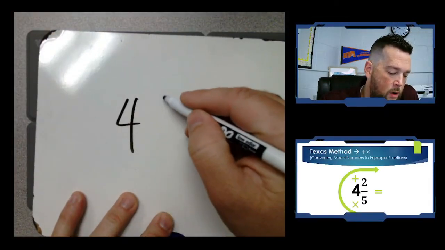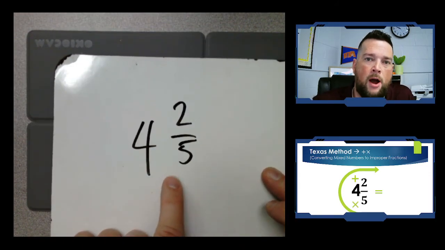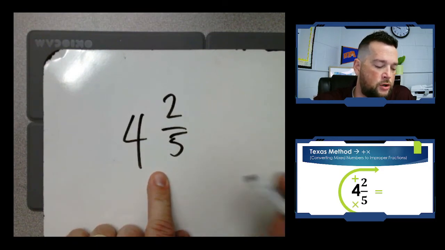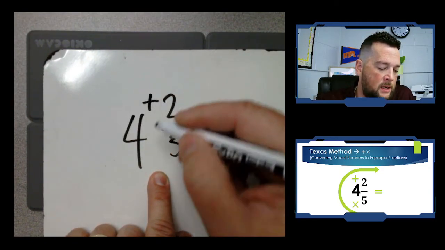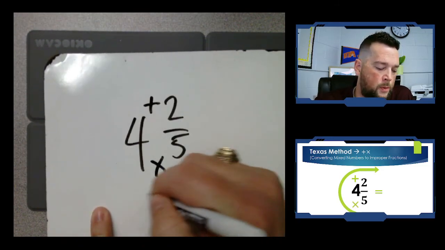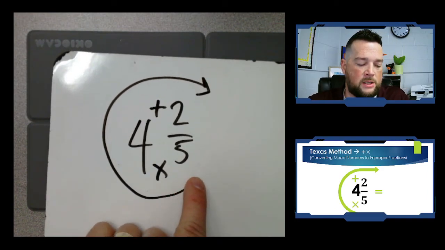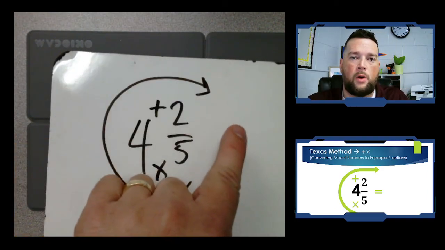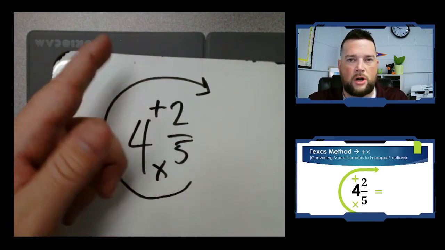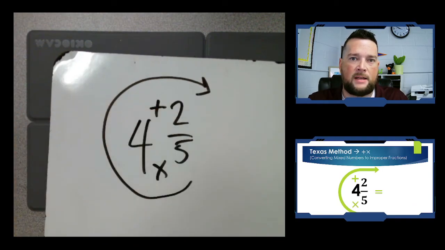All right, 4 2/5. I'm going to turn this mixed number into an improper fraction using the Texas method. So I'm going to put T, X, plus, multiply. And then I'm going to start a loop at the bottom and go all the way around just like that. Kind of tells me where I need to start my process and where I will end. And now you see that you just have instructions given to yourself. I need to multiply first, and then I'm going to have to add something, all right?